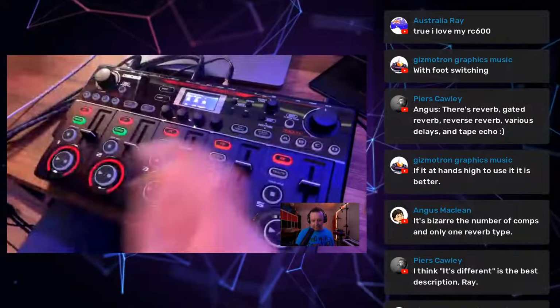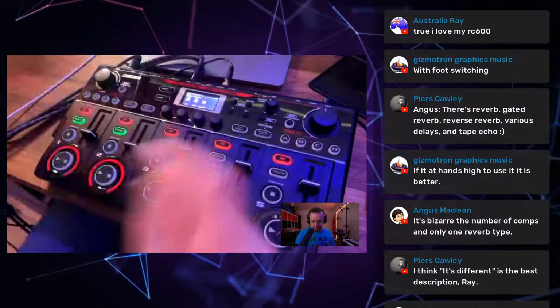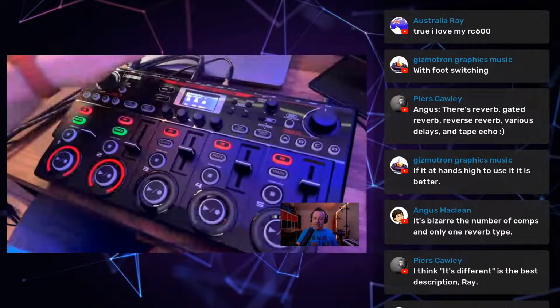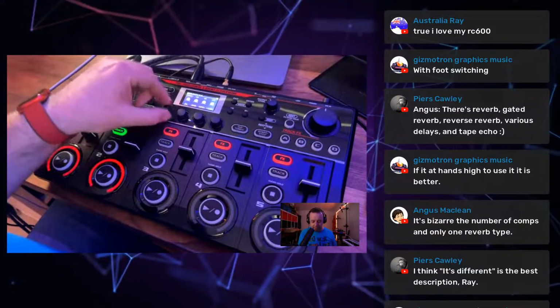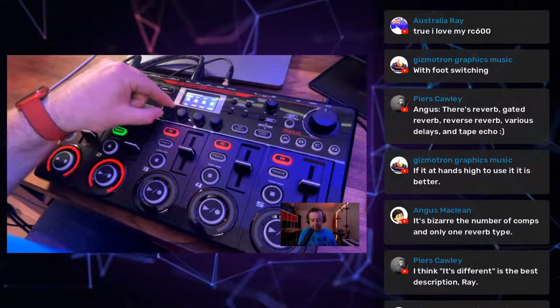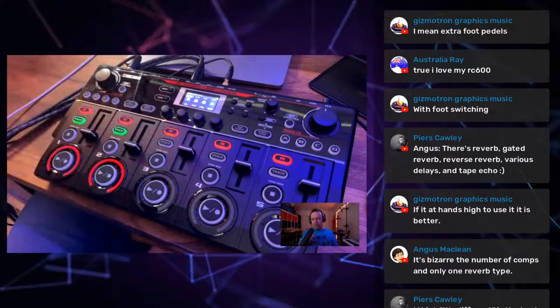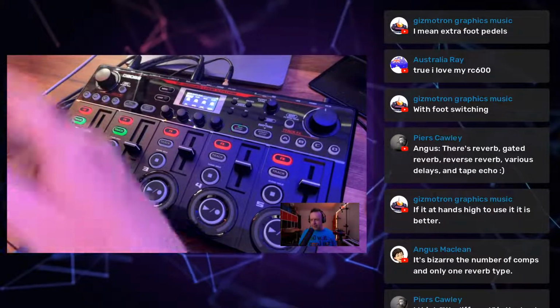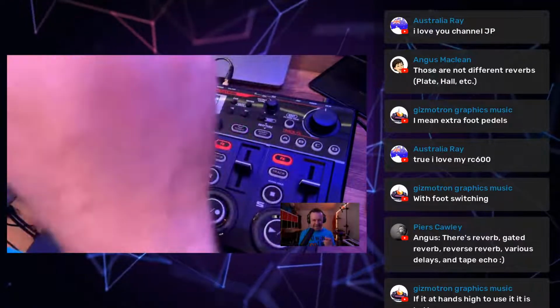One thing I want to point out before I go back over to the chat: it's bizarre the number of comps and only one reverb type. Yeah, Angus, you bring up a good point there. There's reverse reverb, gate reverb, and then reverb. So there's three to be fair, but they're all separate ones, as opposed to dynamics, which has loads of different types inside. I'd like to see reverb with a load of different reverbs, like loads of plates and things like that.